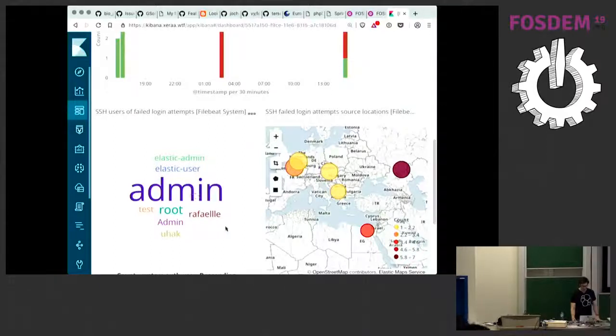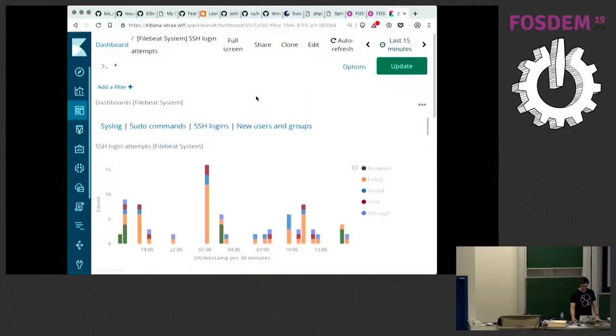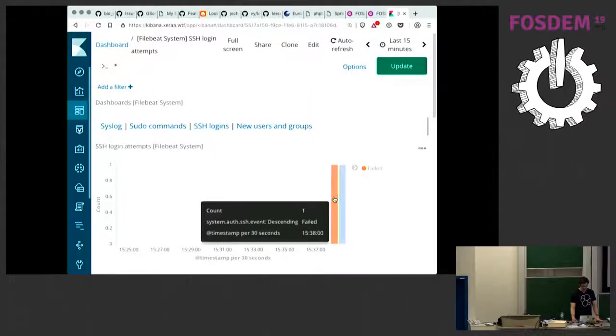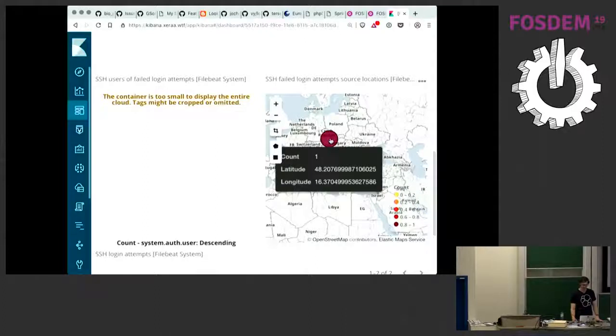We could filter down to the last 15 minutes, for example, just to see, okay, something didn't work here. You can see, okay, this is too small. This time, the IP is coming from somewhere else. Anybody has any idea where this might be coming from and why?